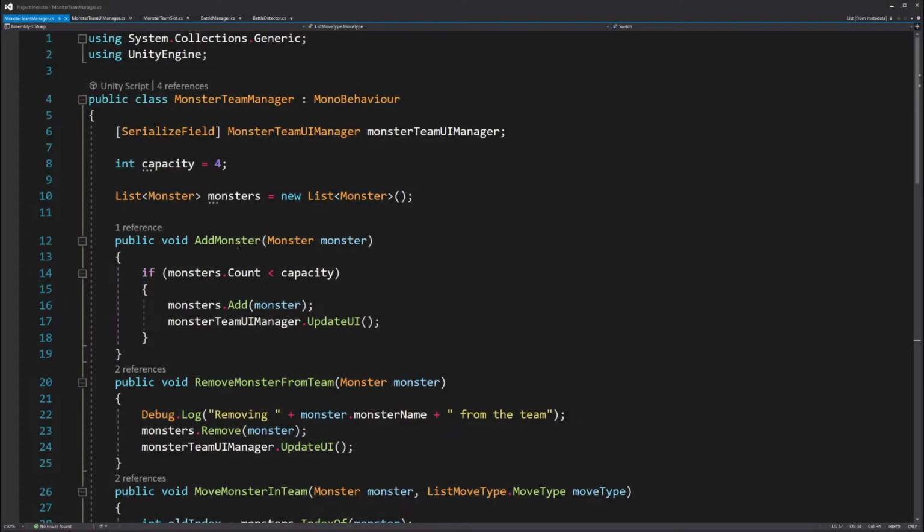So this is the Monster Team Manager script. It's one of the scripts I made in order to bring the system to life. And this is sort of the main script. The other ones that I made for the team management are mostly UI driven, or UI focused, I should say, where they're basically turning buttons on and off and specifying what functionality those buttons have.